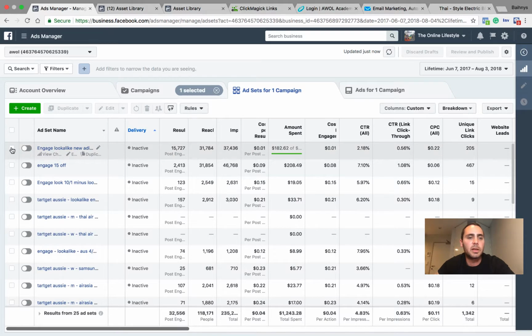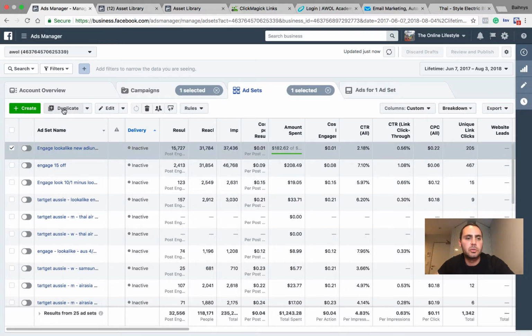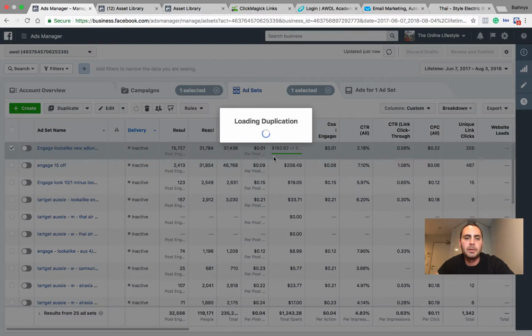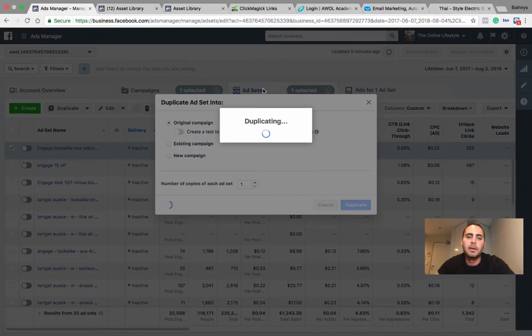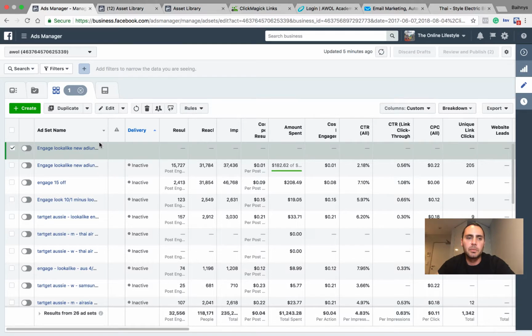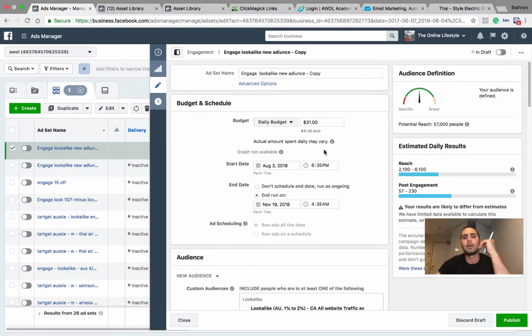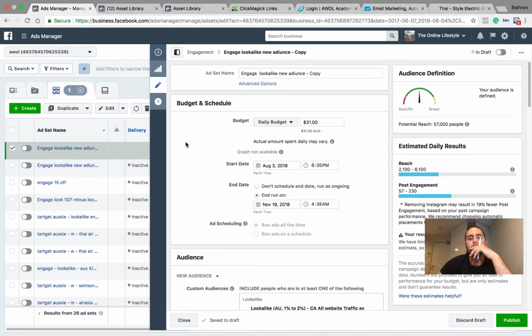What you do is you just click over here and you just duplicate it, and you just copy the same ad. So then it just doubles up your ad. So instead of spending, that one was $31 a day. If that one's going good, you just copy it and you'd spend $62 a day.